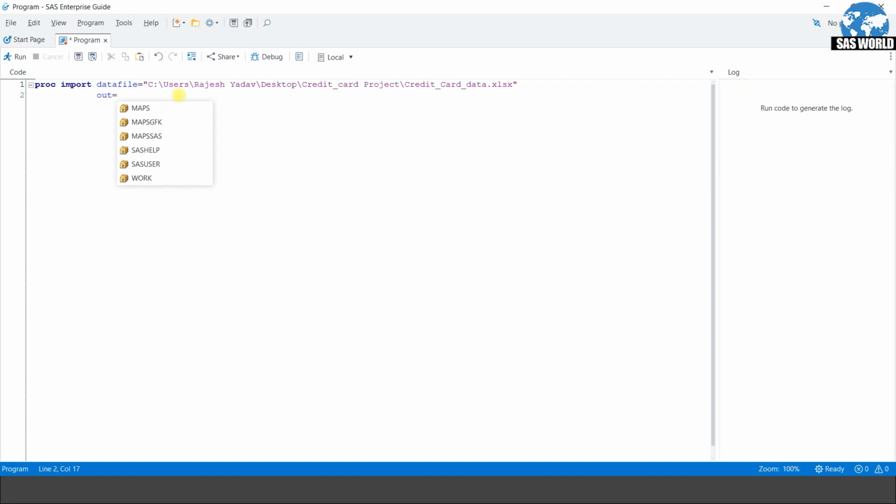Then mention what data set you want to create. I'm giving a name, credit card. So this data set is going to be created in the work library. If you want to create it in any permanent library, you can give that location also. Then you can mention DBMS, what type of data management system this is. This is Excel. So give Excel and then replace. Replace means if you want to run this import one more time, every time you run it, it will replace this data set and create it again.